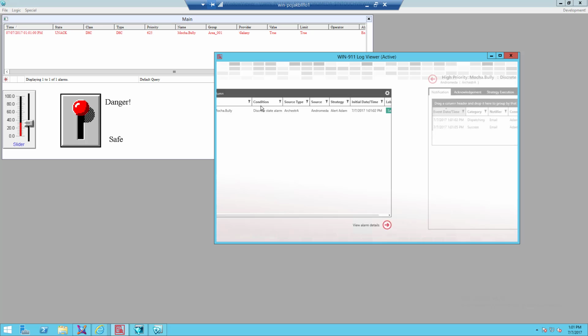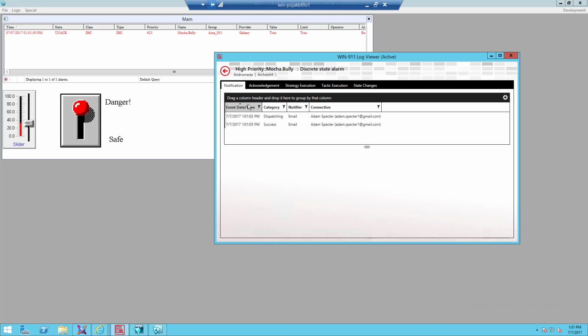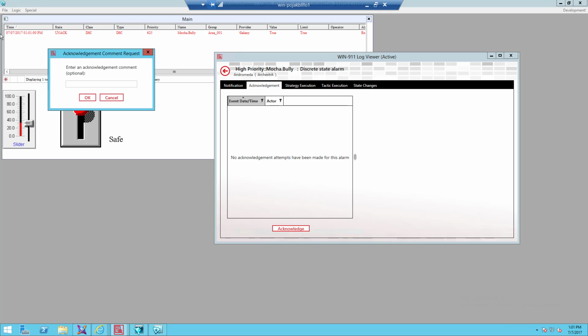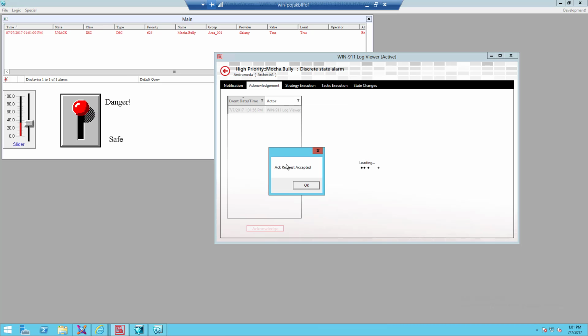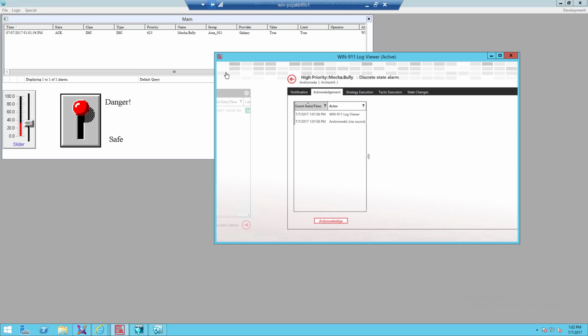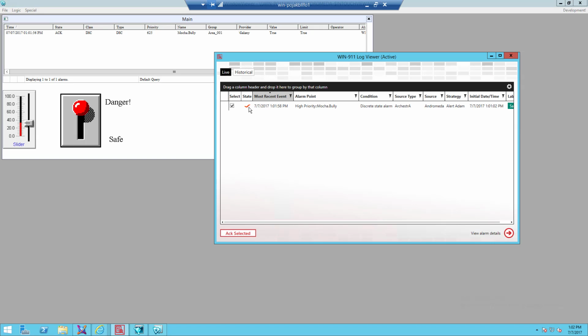So if I double click on it, we can drill down into some more details. It'll tell us in the notification, it'll tell us it's dispatching it, whether it's been acknowledged. I can use this to acknowledge if I like. So I'll click that and put a note as a comment. Click OK, and now it says that the ACK was requested. You can see up here in the alarm summary that it's been ACKed over on the system platform side of things, and this check in the state column means it agrees that it's been acknowledged.